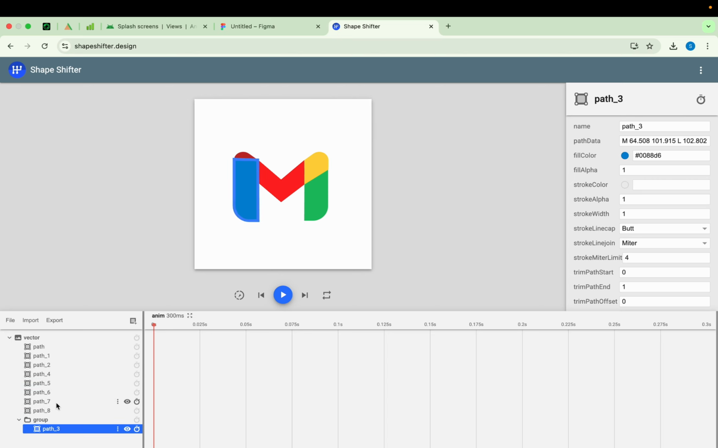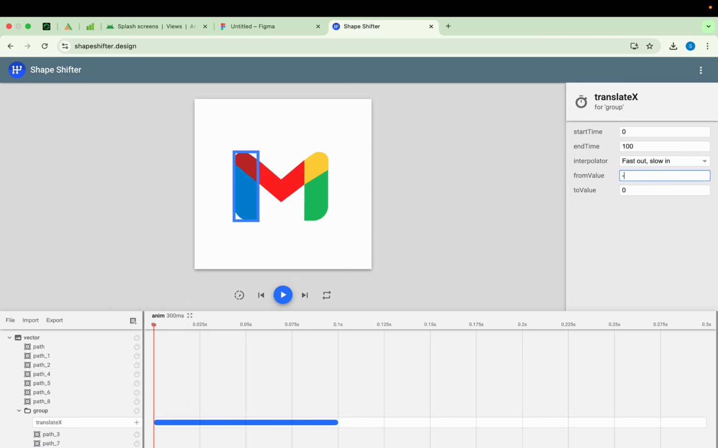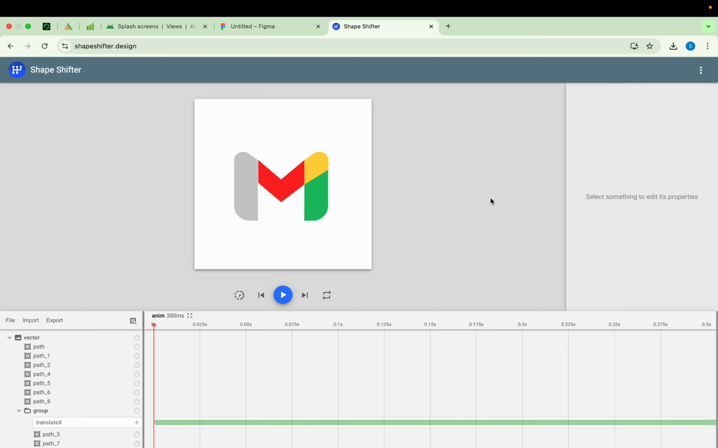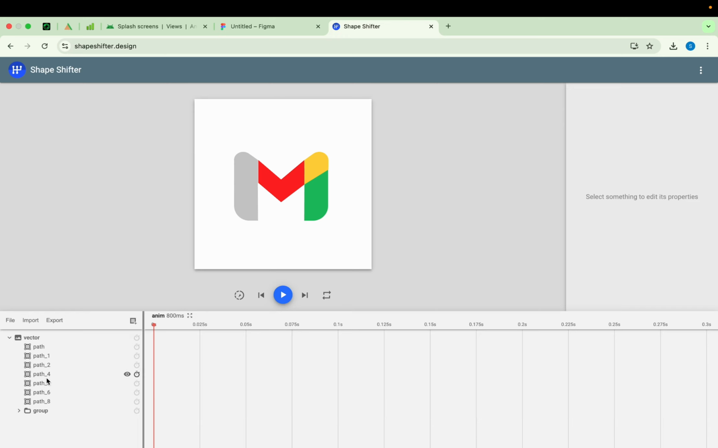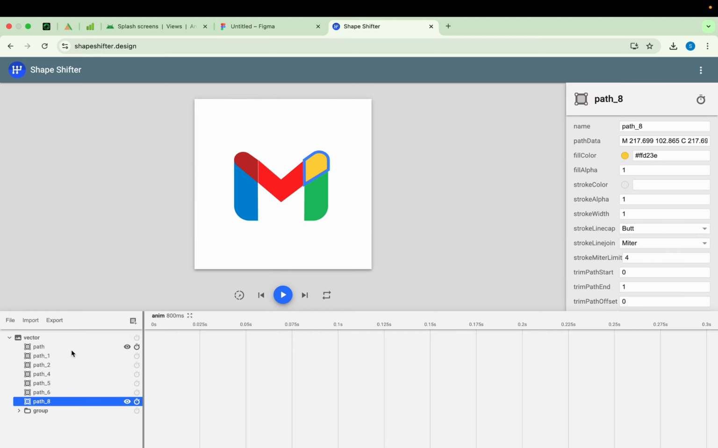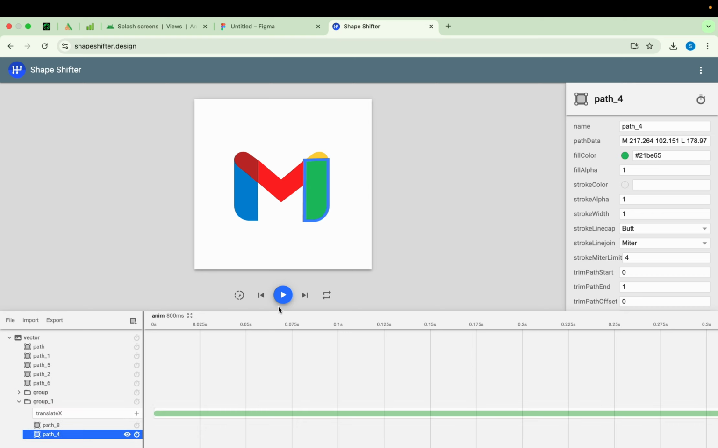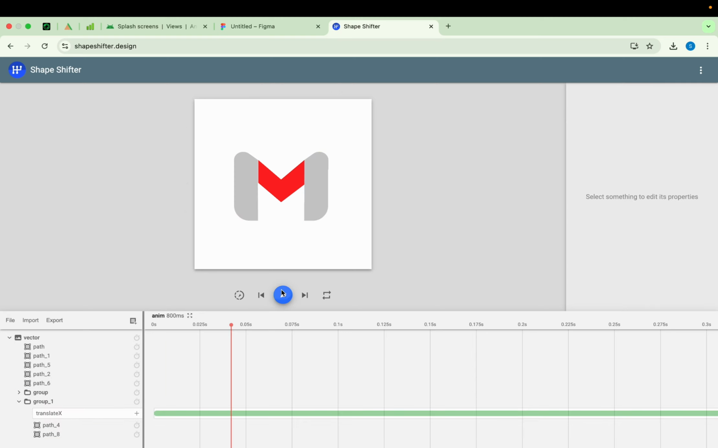So path 3 and path 7 are grouped together, and we will give it a translate x property from value -120 to 0, and the animation time I would like to keep it to 500 milliseconds. Okay, you can change your total animation time. So for example, I want my total animation duration to be 800 milliseconds. So our group 1 is ready. Yes, it's there. Now for the second group, I want path 4 and path 8 to be grouped together. New group layer, path 8, 4 needs to be grouped together. Path 4 and path 8 will be grouped together.